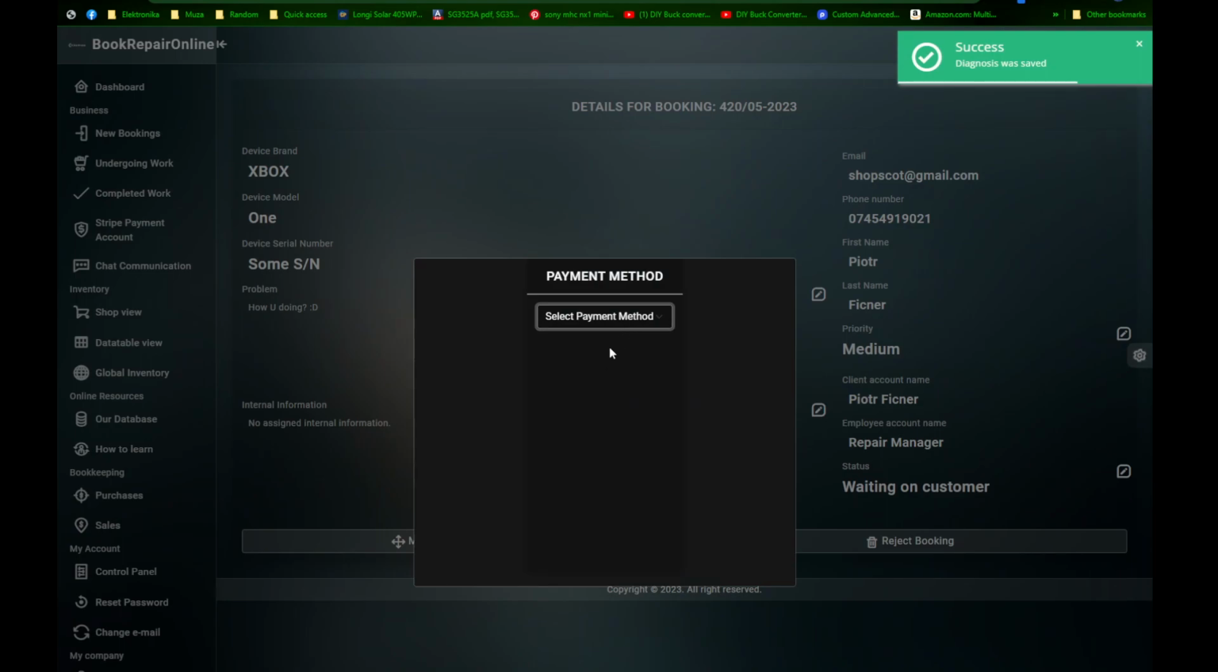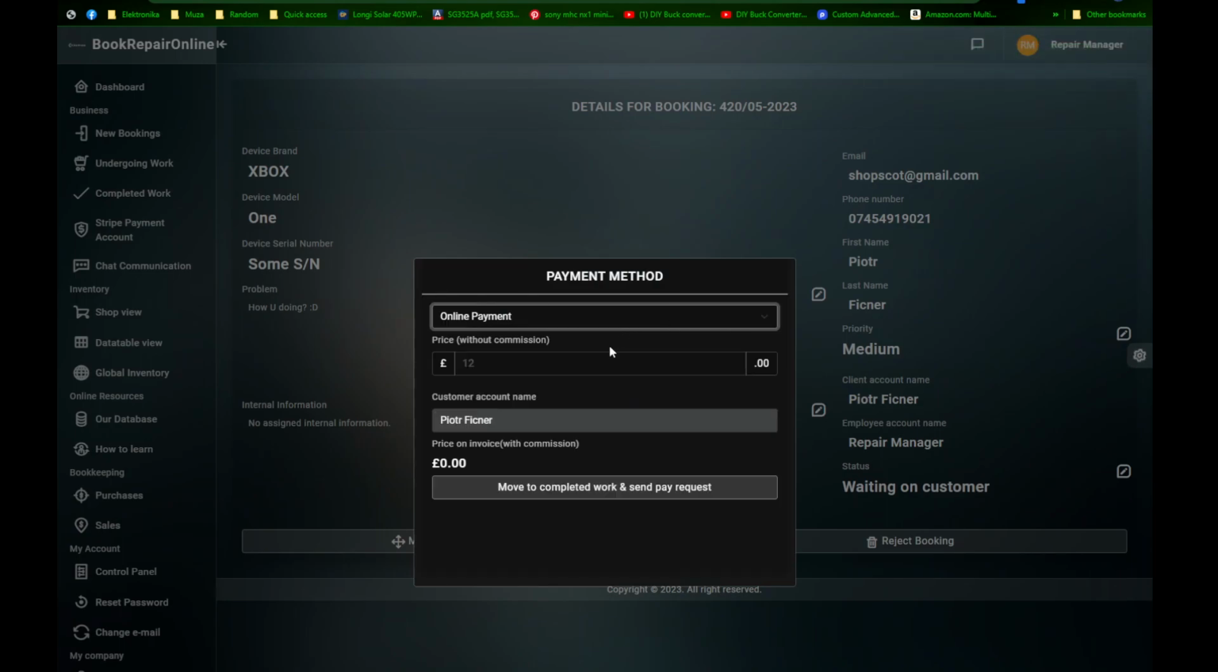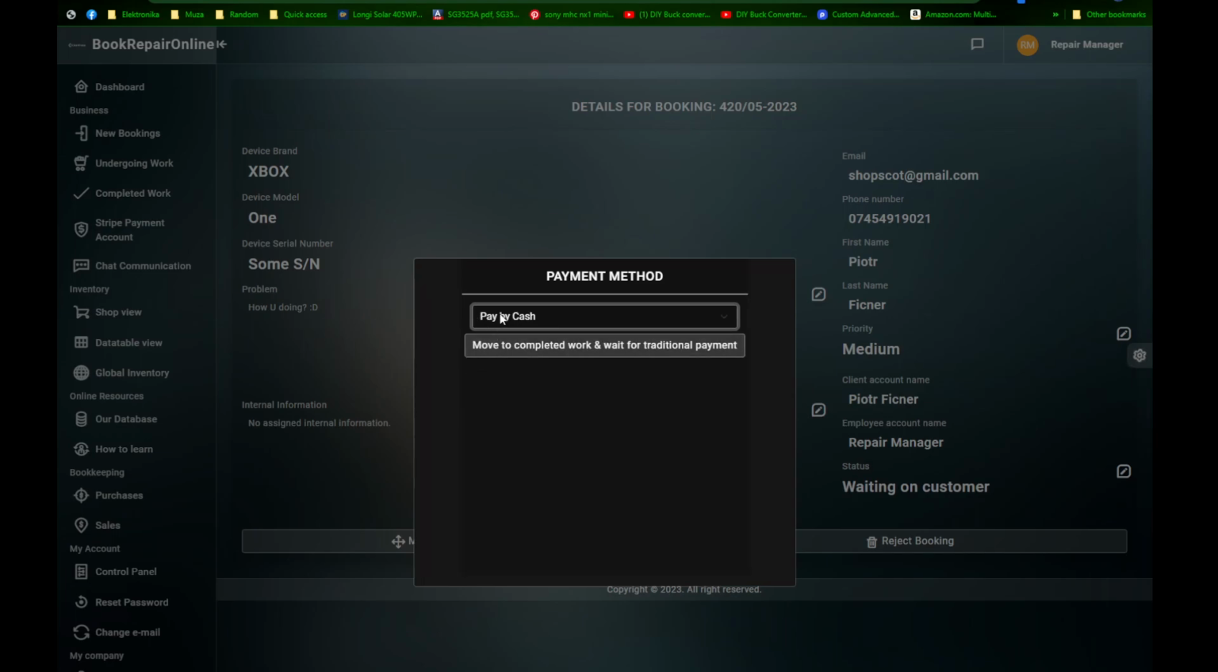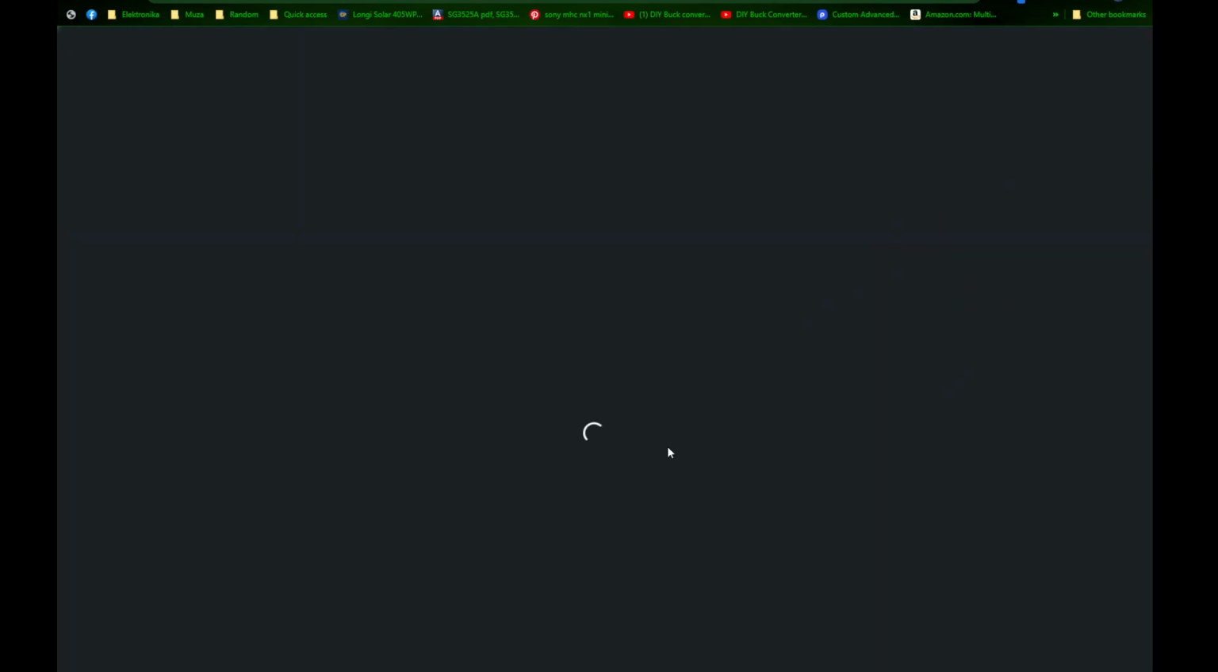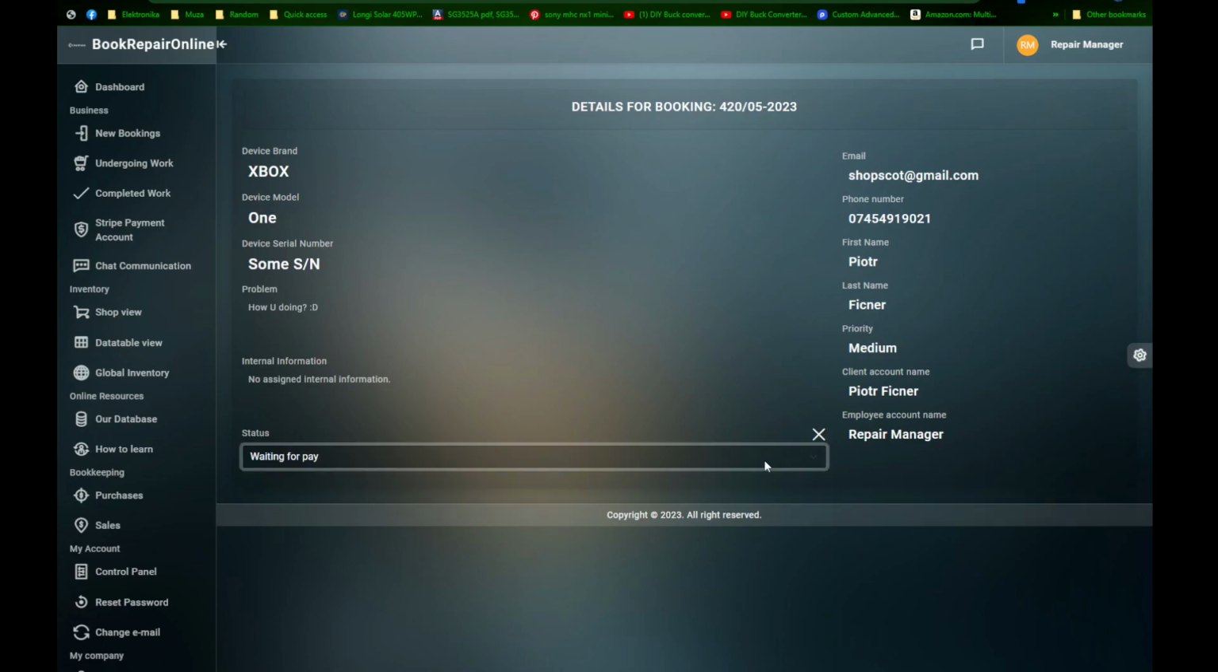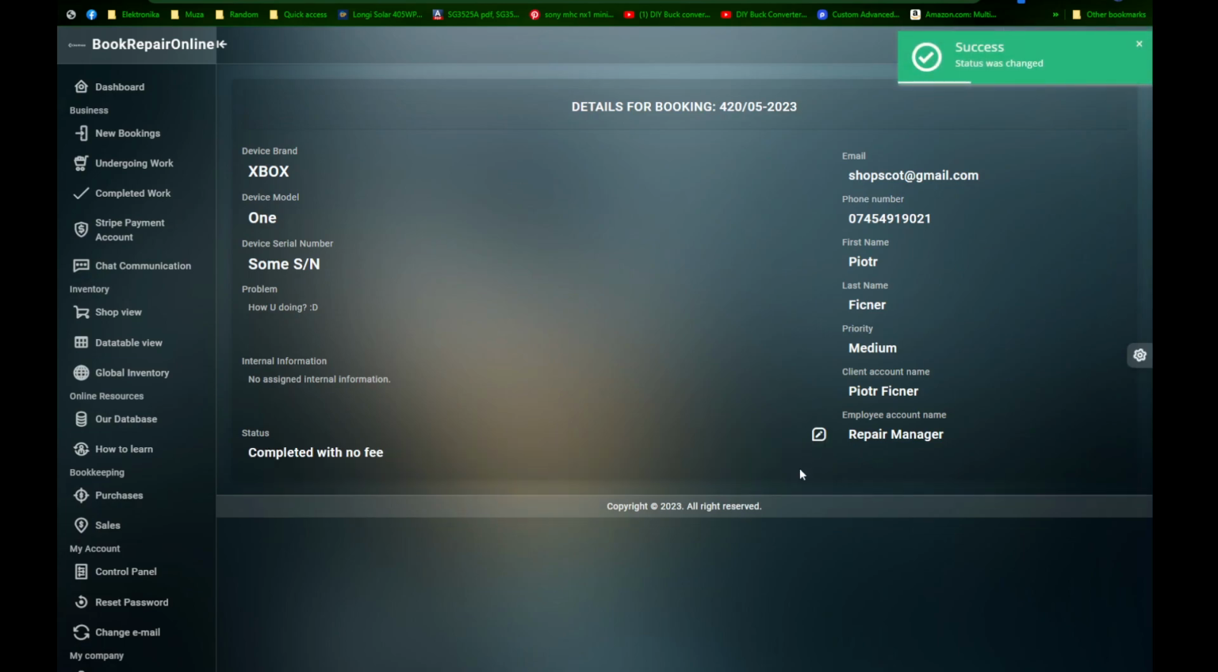You can have online payment like here, or you can pay by cash, or you can have no fee required. You don't see it because it's an additional modal, an additional pop-up. And then you can move to complete it, with no fee required. Of course, you don't need to pay for anything. Then it's either paid or completed with no fee. So you see, that's the whole process.